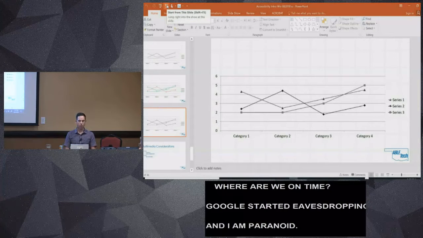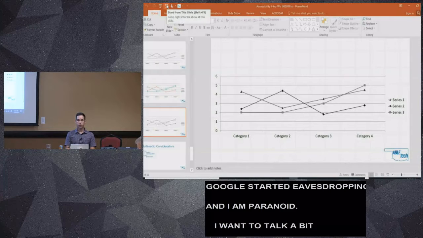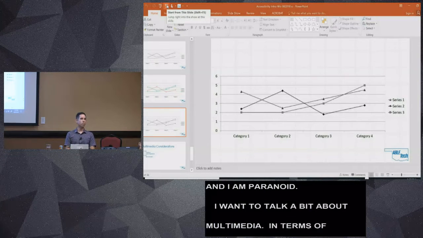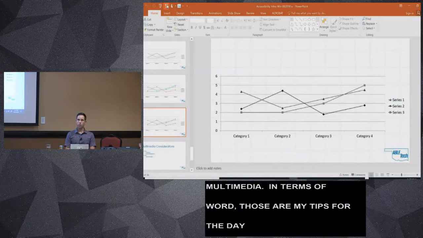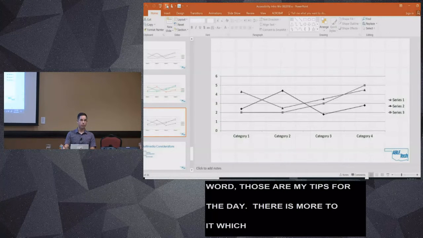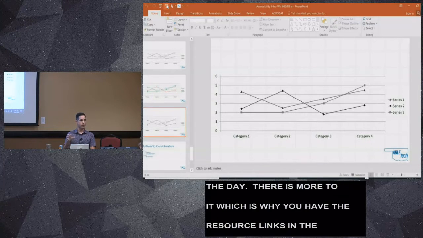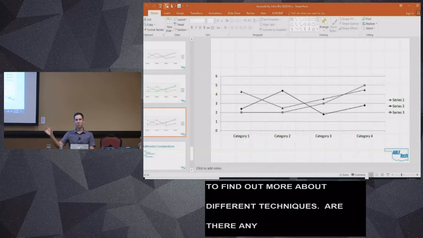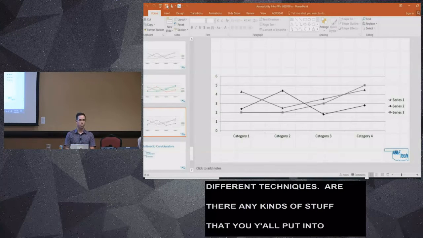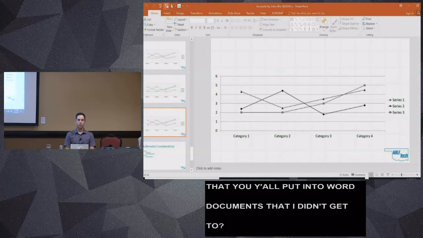I want to talk a bit about multimedia. In terms of Word, those were my tips for the day. There's more to it, which is why you have the resource links in the slides to go and find out more about different techniques. Are there any kinds of stuff that you all put into Word documents that I did not get to? Oh, I know one, visuals. I skipped over something.